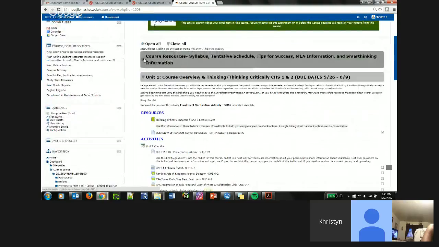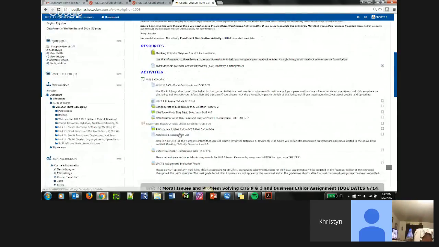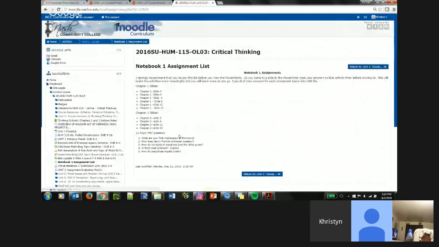All right, so moving into Unit 1, hopefully you have all accessed the lecture notes that are located in this book, because this is where the PowerPoints that contain your notebook entry requirements are located. And you can find, as the note here tells you, a single listing of all the notebook entries below. So if you want a list of all of your notebook assignments, you can just click this link right here, and this tells you what you have to do.